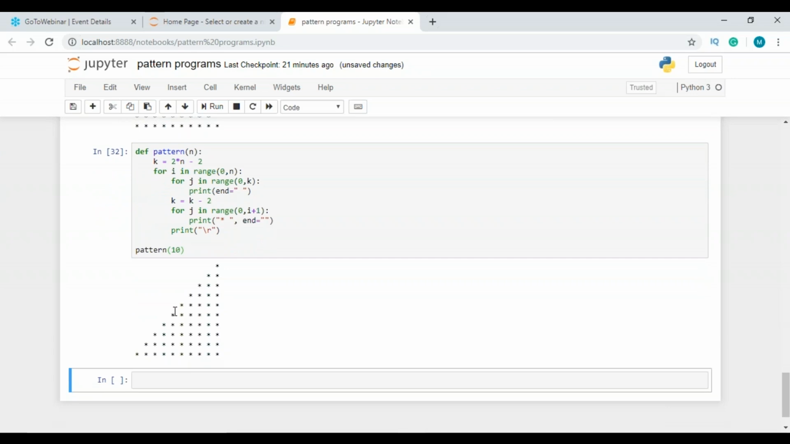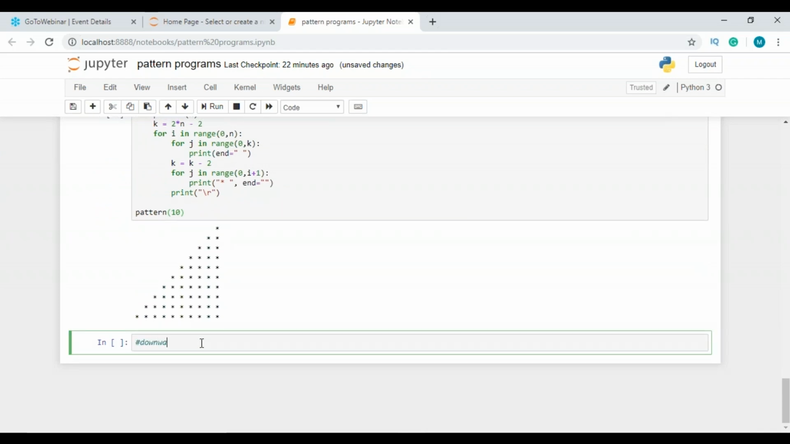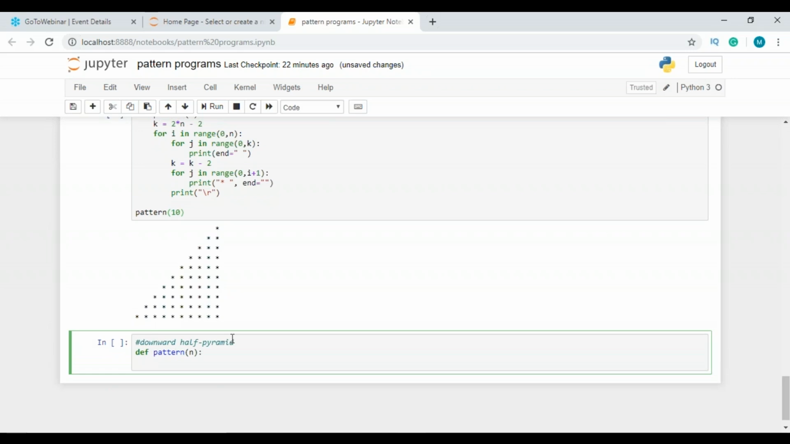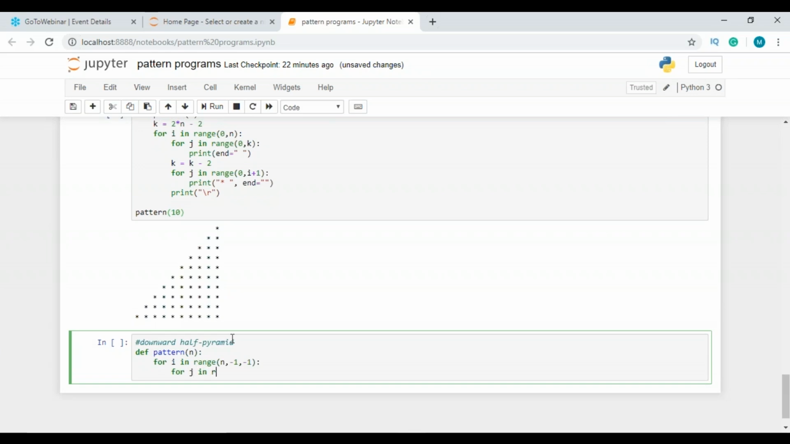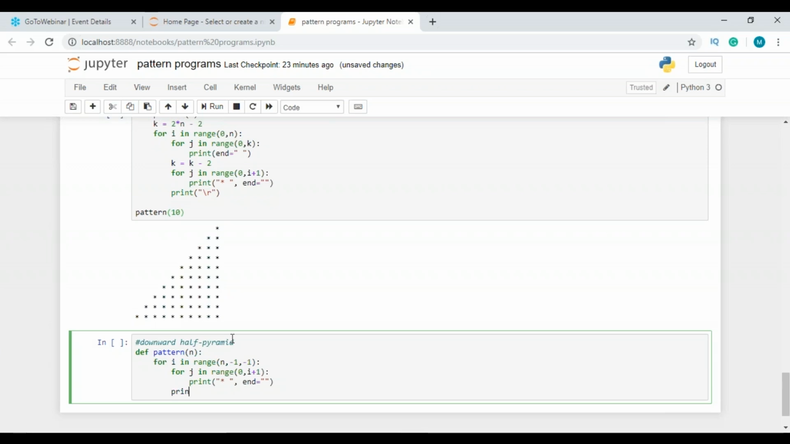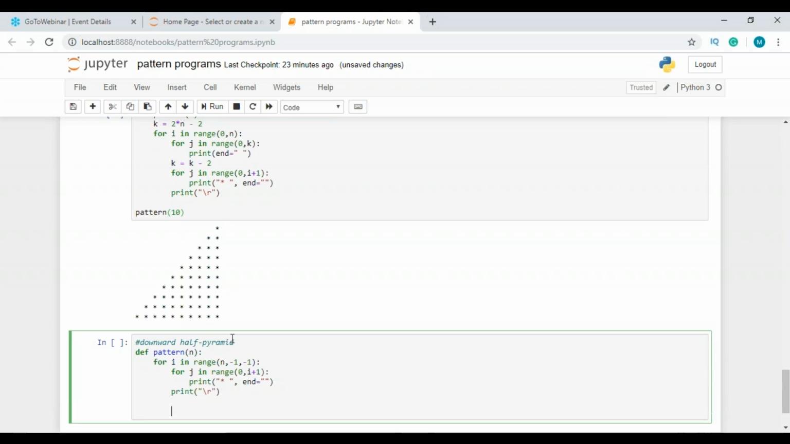Now let's take a look at the next program, which is a downward half pyramid. So we are going to go from this line to that line in reverse order, so that we'll get a downward half pyramid. So we'll follow the same thing. We'll take a function, specify n over here, and now I'll write for i in range. The range is going to be in the downward direction, so it's going to be -1 and -1 again. And for j in range, this is going to be the same, i plus 1. Since we are not getting any left pattern, we're just going to print the asterisk over here, with end equal to this, print \r.